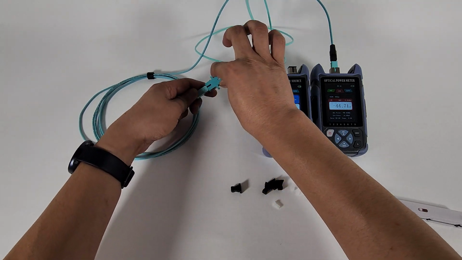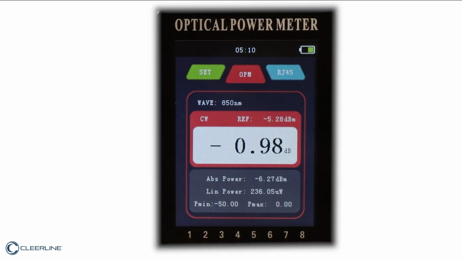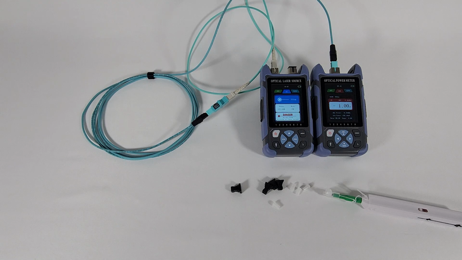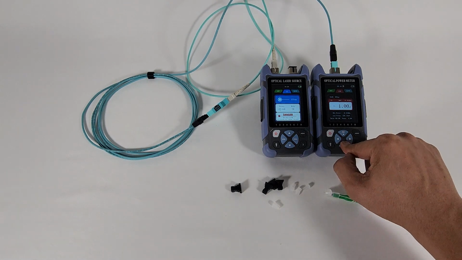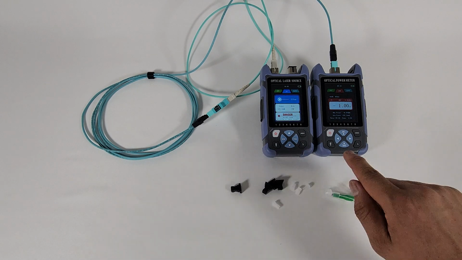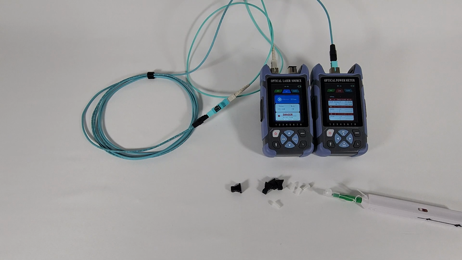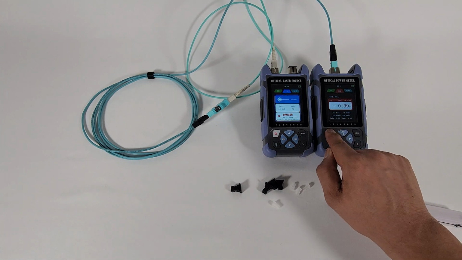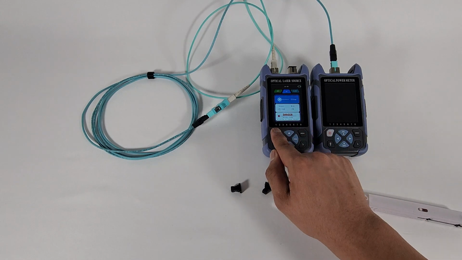Observe the loss reading on the OPM. For information on loss value, please refer to the TIA 568 standards. You can save the result by pressing and holding the Save button. You can also review the results by just pressing the Save button. You have now completed the test of your SC to SC multi-mode cable. Continue testing other strands or power off the units.